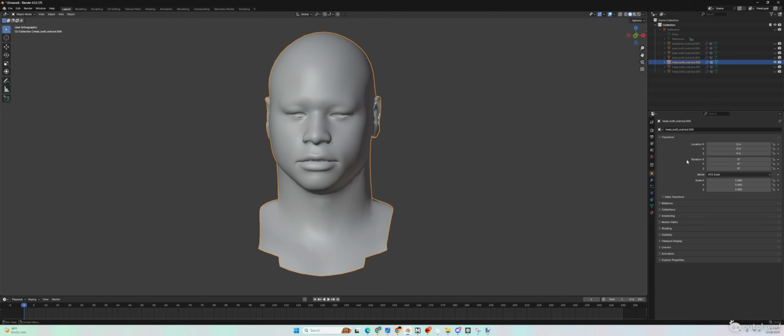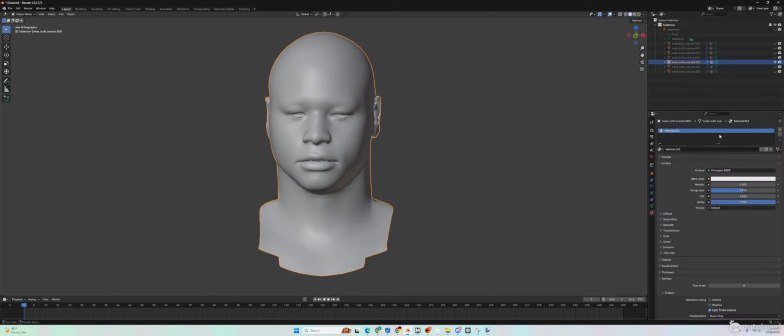Okay, so make sure your head is clicked over here, and the only eyeball that's on is for the 000 head mesh or LOD. Okay, and on this right side here, if you go down, you're going to see this material. Click on that, then click on the plus symbol. Now go to the top and go to Shading.